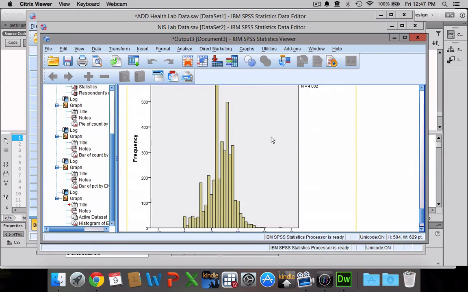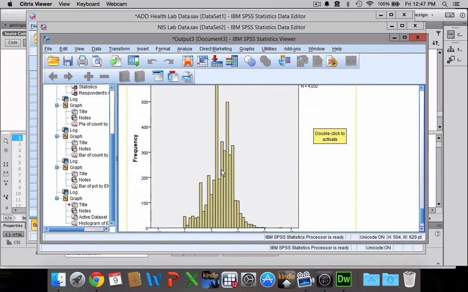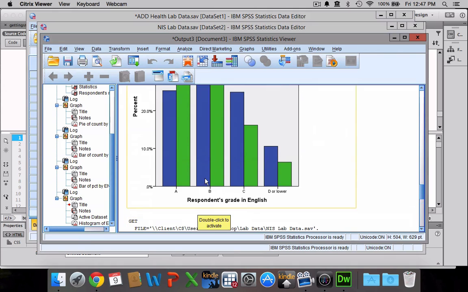So you can see this is my histogram. Sorry, it's kind of hard to navigate. It gives me a mean, it gives me a standard deviation, tells me the number of observations, and then it also tells me how people are distributed. Now, it looks a lot like a bar chart.